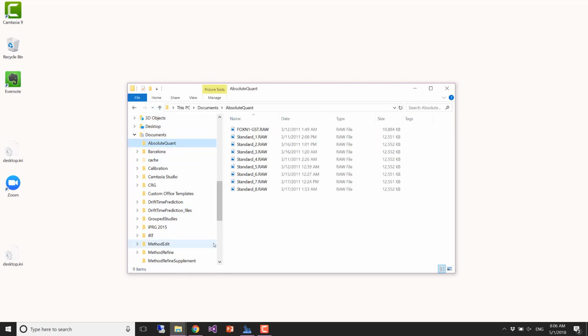And then you'll see it really actually only has raw files in it. So it's got a calibration curve and an unknown. So you can see that there's 8 standards files, and then there's this one Fox N1 GST, and that's the unknown.